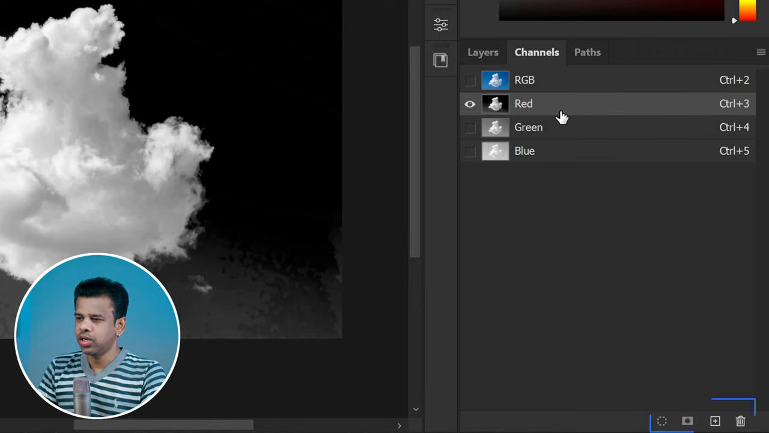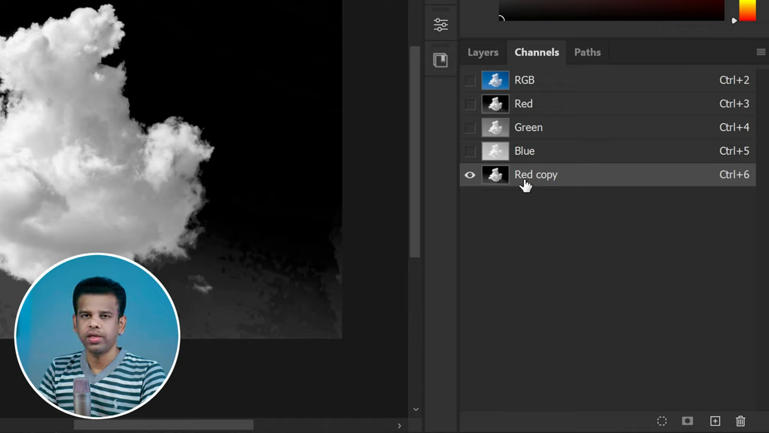To duplicate the red channel, simply drag and drop it on the plus icon in the Channels panel. This creates a duplicate channel that you can use to create your custom brush. Duplicating the channel allows you to work with a separate copy, preserving the original image intact. This way you can make adjustments and modifications to the duplicated channel without affecting the original photo.